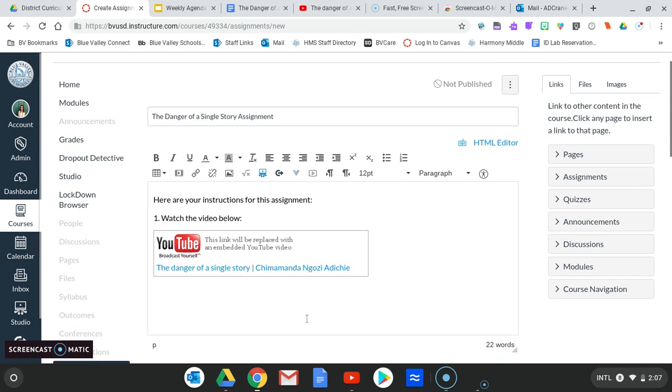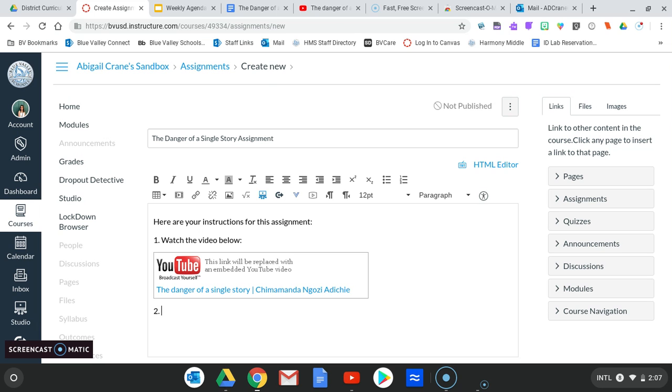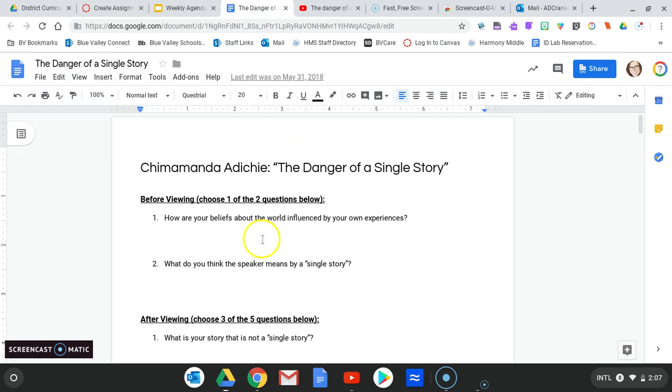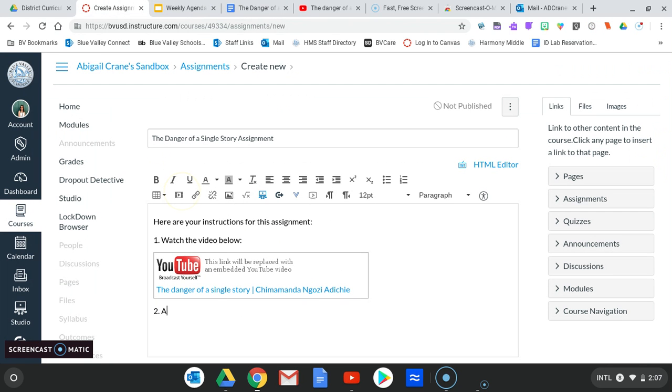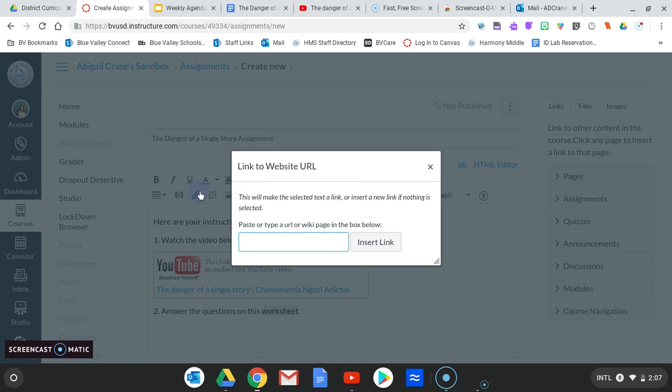Now I want to add some more space below, and I want to give them access to this Google Doc that they can make a copy for themselves and download it and answer the questions as they watch the video. And so after I've typed up that instruction, I want them to be able to click the word worksheet and I want it to take them to the assignment. So I'm going to create a link to URL.